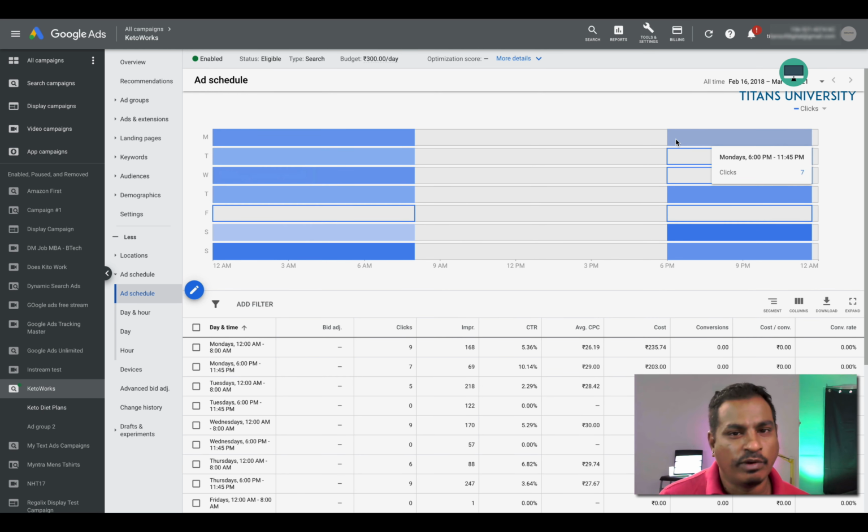You can customize your ads to be shown from Monday to Friday, but not show on Saturday, Sunday. If you're e-commerce, maybe you want to show on Monday to Friday, but show more on Saturday and Sunday. So that's something that you can go ahead and customize. So all these things, your ad schedules can be customized.